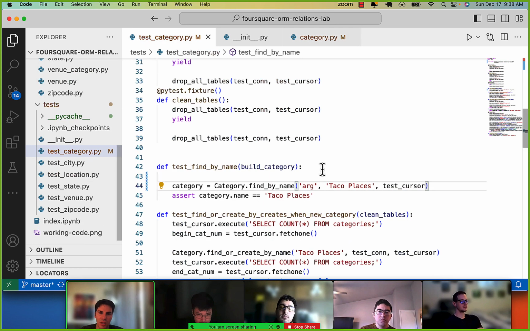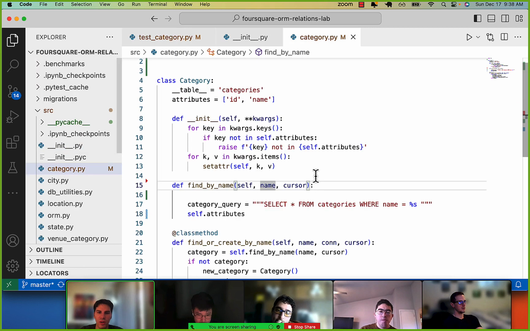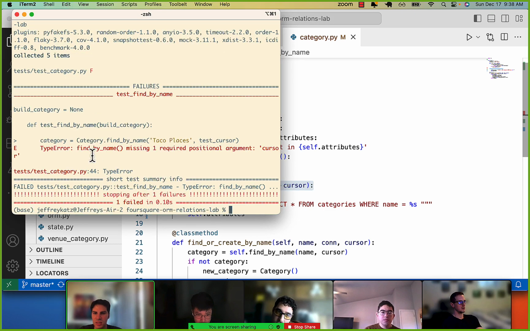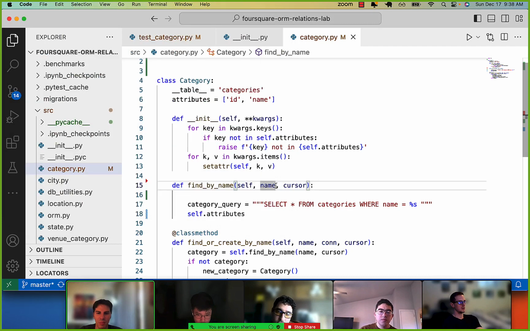Very typically, if you forget this, lots of times I'll see someone, we have the test that says find by name, but then we forget to actually set this as a class method. What you'll see is the error message that says find by name is missing one required positional argument cursor. Why is that happening? Because this is an instance method and we're calling it as a class method, it's not passing through an implicit argument of self here. I don't know why, but that's just the way Python's working.